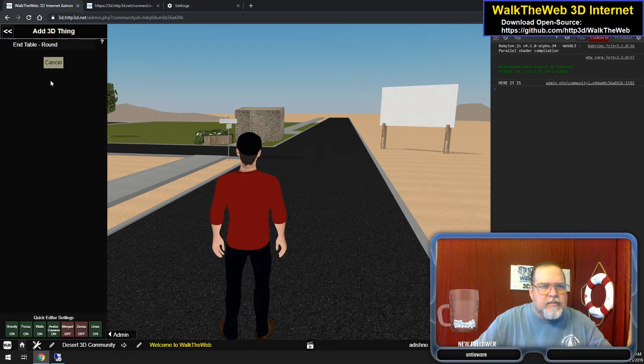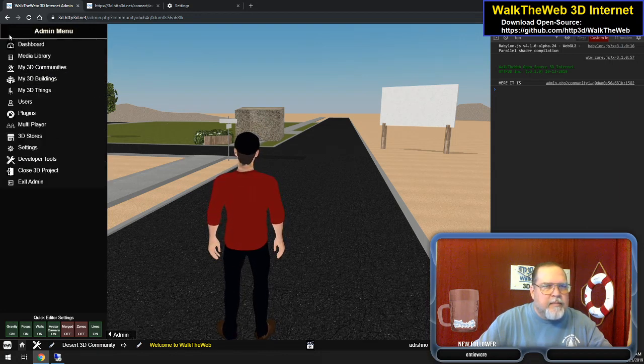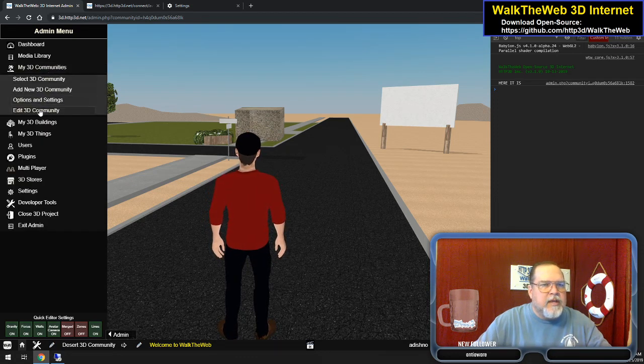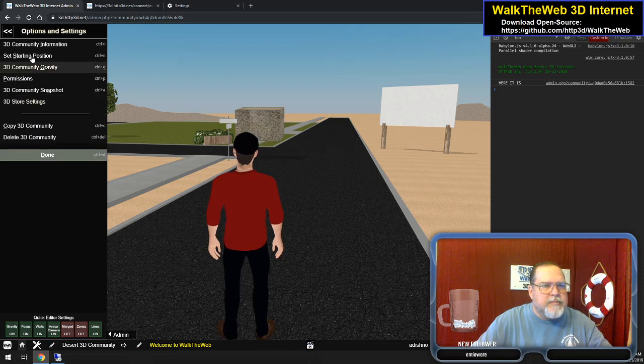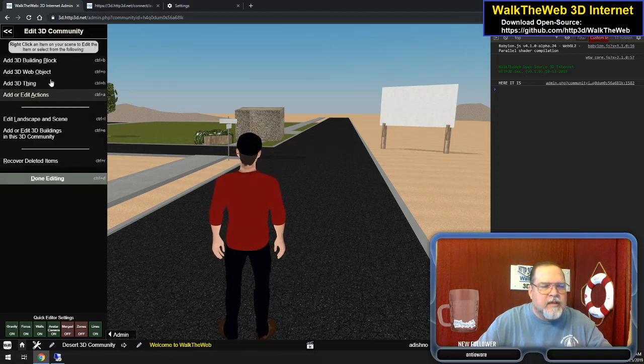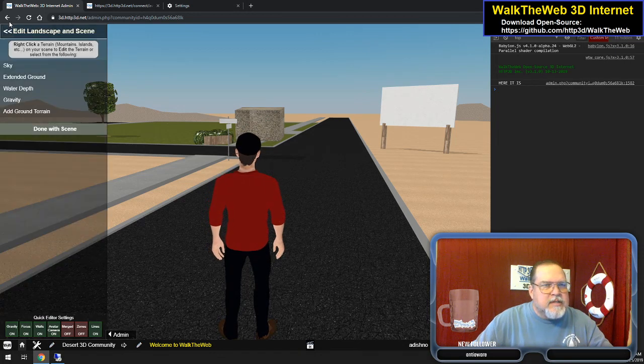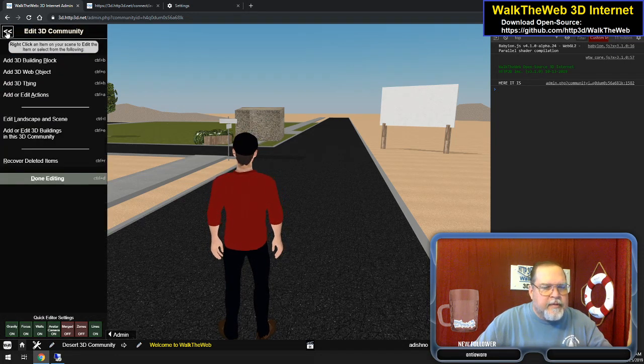But let's see, 3D thing. Edit community. My 3D community, edit community. This all seems to be working okay. Options and settings. And community gravity, that one goes back to the wrong place. I gotta work on that. Okay, landscape and scenes, that's all working.